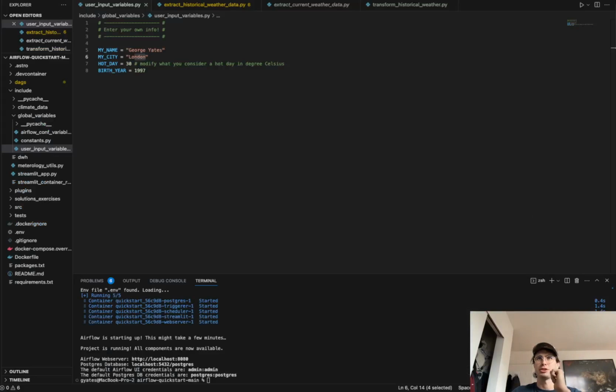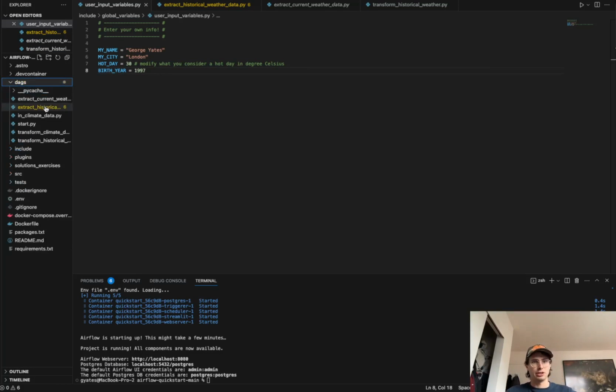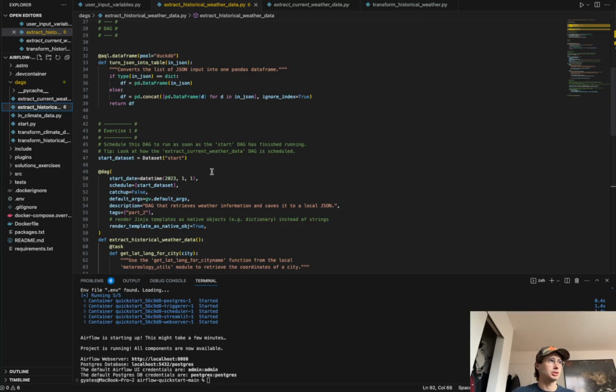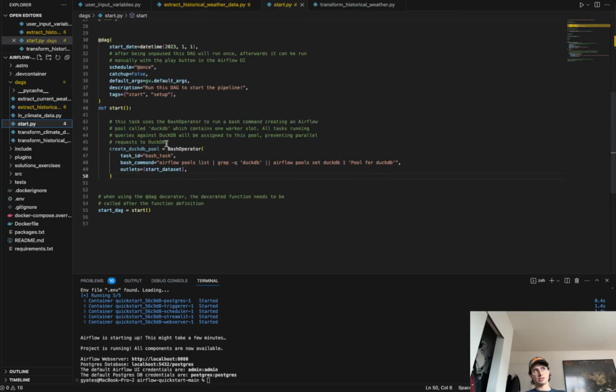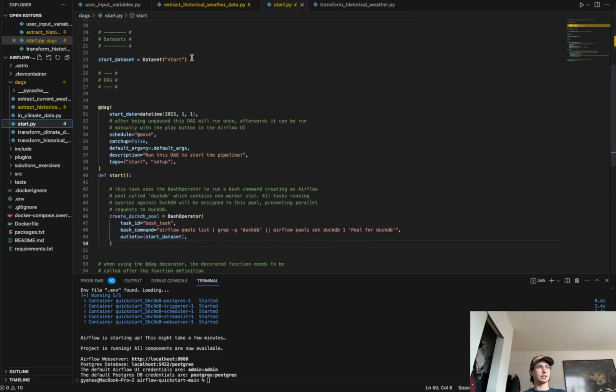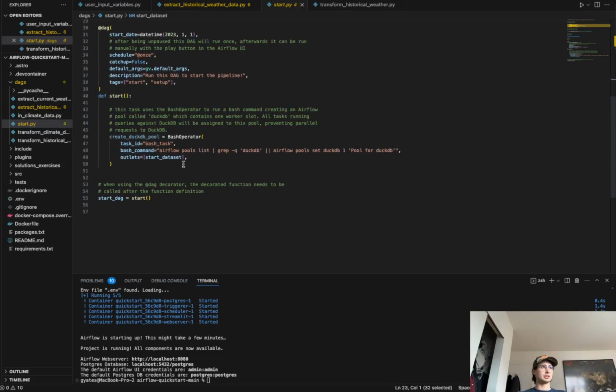So now that we're in step 2, let's get out of our include folder into the DAGs. So the first dataset that we want to drive one of our DAGs is the extract historical weather data set to have the start DAG's dataset trigger it. So within the start DAG, what you'll need to make sure, and this is just giving you the context so you'll know how to do this in the next one, is defining the output of start as a dataset. So you can see this is going to say, hey, outlets from this create DuckDB pool is a start dataset. So this is actually just creating an empty DuckDB database.